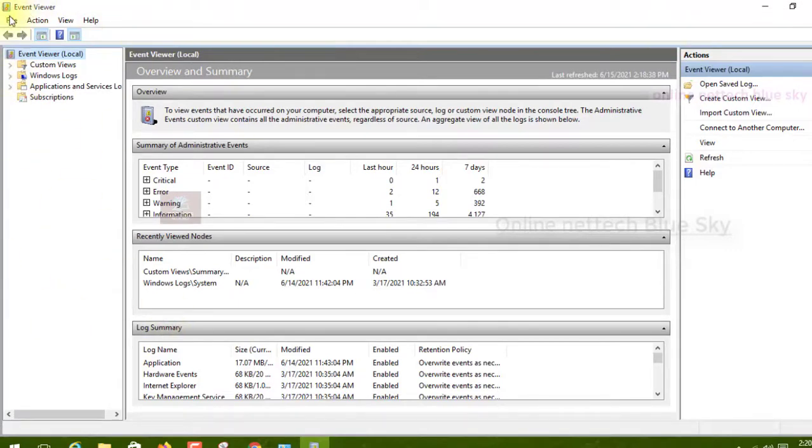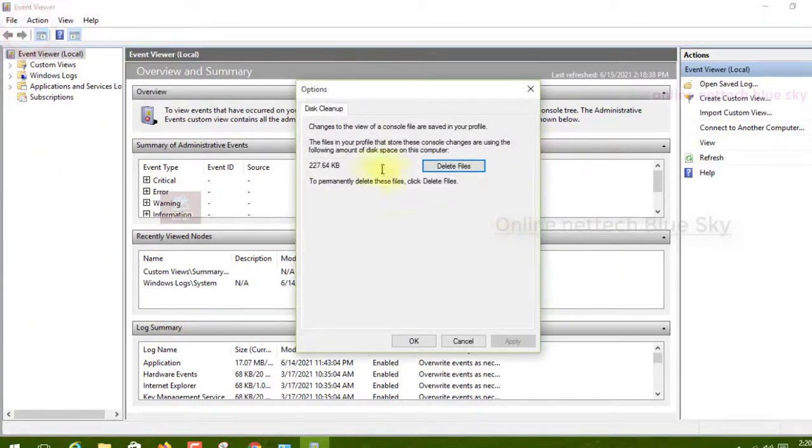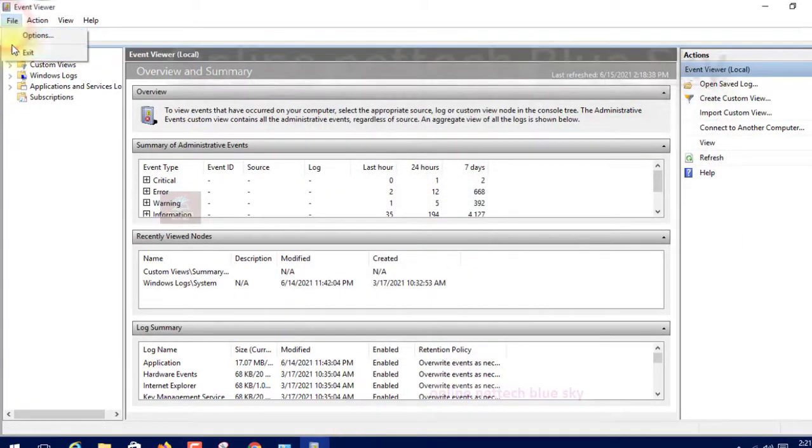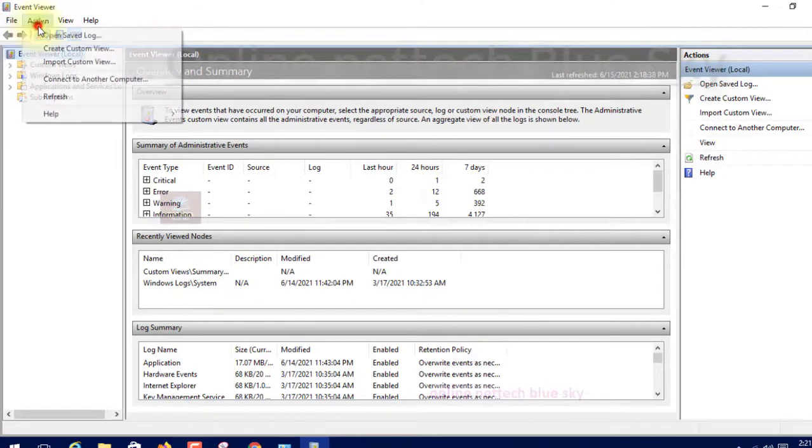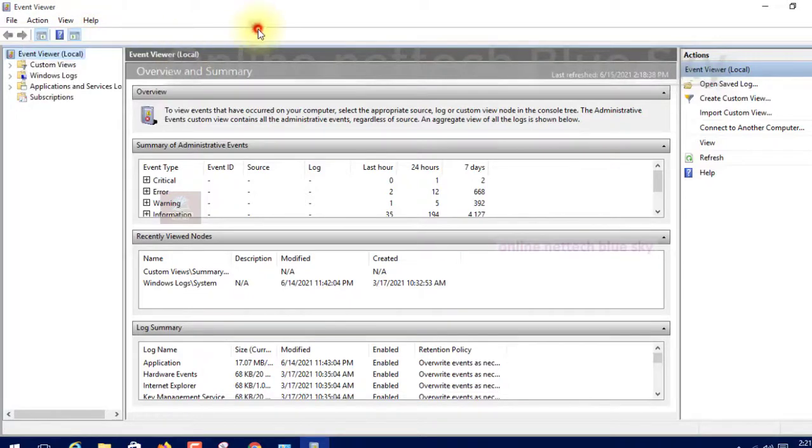First, you can see the File menu here. Disk Cleanup I will discuss in the next videos in the control panel series. A change to the view of the console file is saved in your profile. This is very important, and if you want to exit, close it here. Action means you can open a saved log, meaning you saved a log and want to open it. We save logs because sometimes we want to keep very critical information.